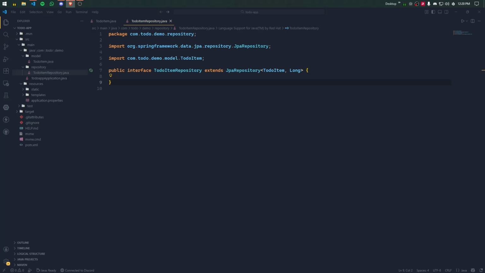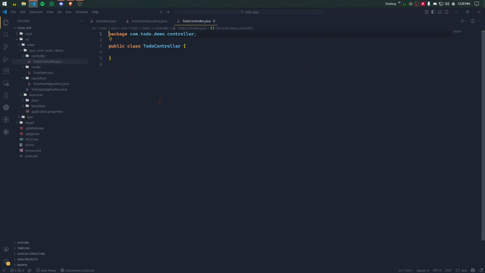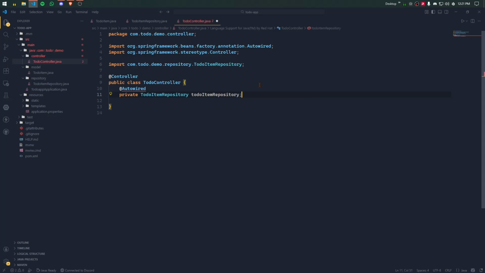First, let's create a new package named controller. Inside, I'm creating a class called TodoController. We need to mark this class with the @Controller annotation. This tells Spring Boot that this class will handle web requests. Here I'm using @Autowired to inject our ItemRepository. This gives us access to the database methods we created in the last video.